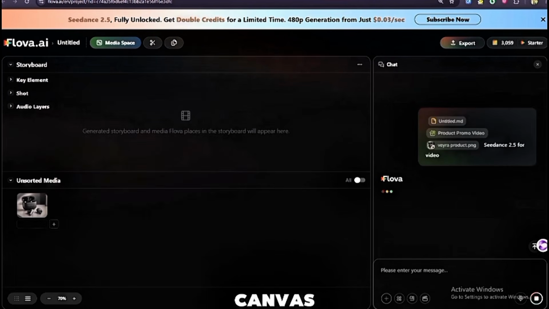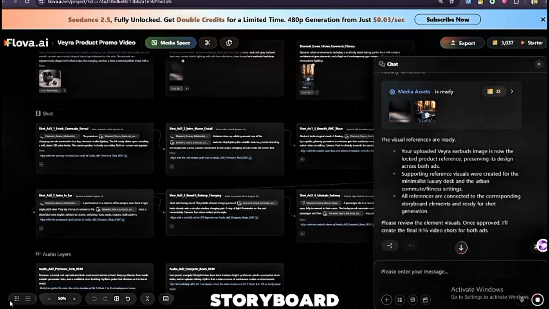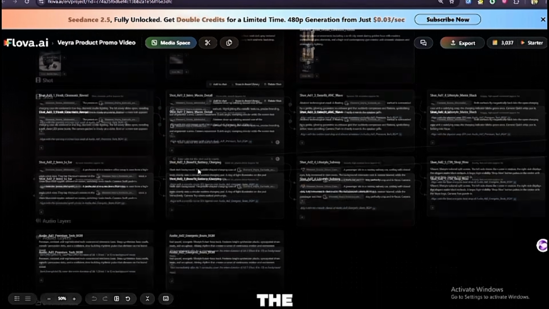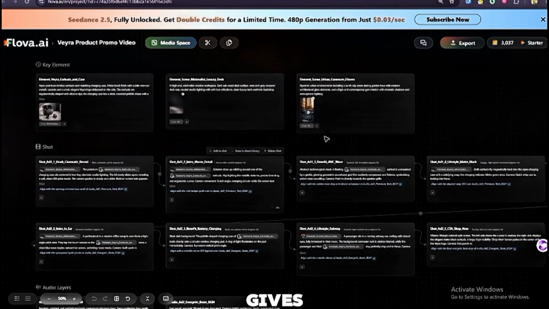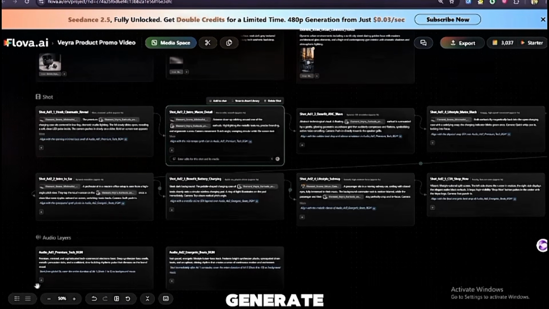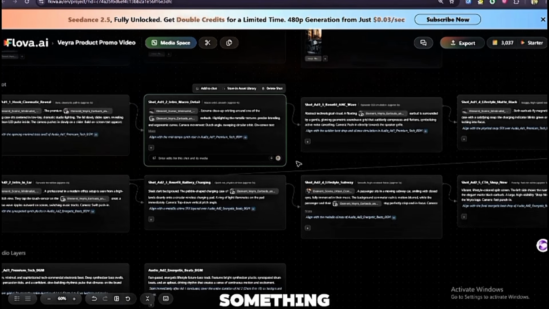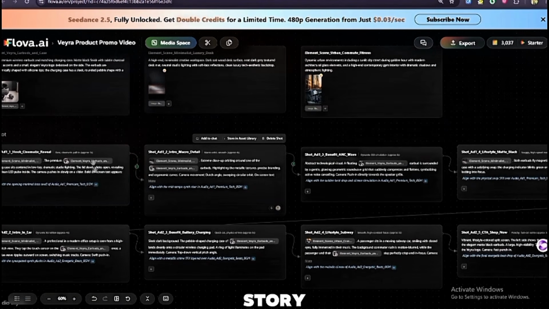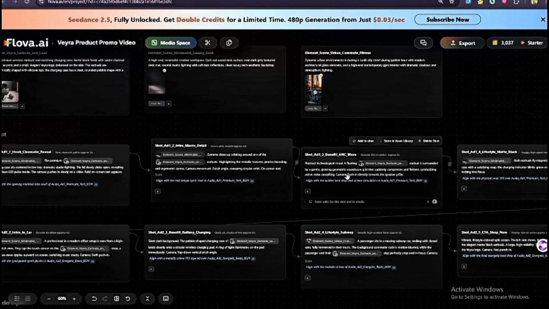Now I move into canvas mode. Here I can see the storyboard visually, including the story direction, pacing, and sequence of the individual shots. This gives me a much clearer view of how the commercial is going to flow before I actually generate the final videos. If something doesn't feel right, I can adjust the story structure here instead of waiting until after the video has already been generated.